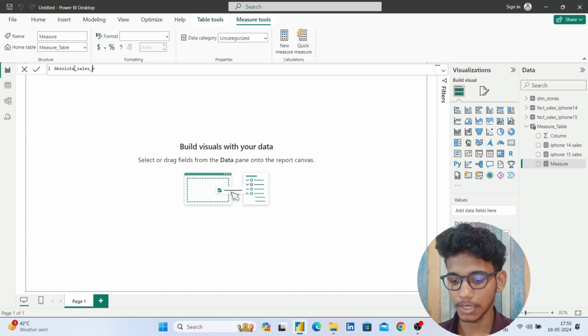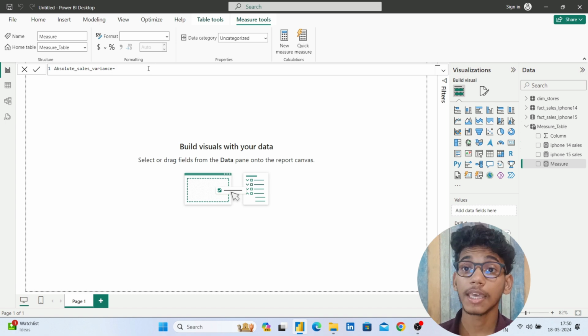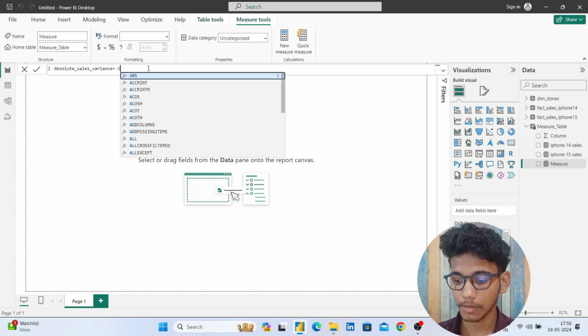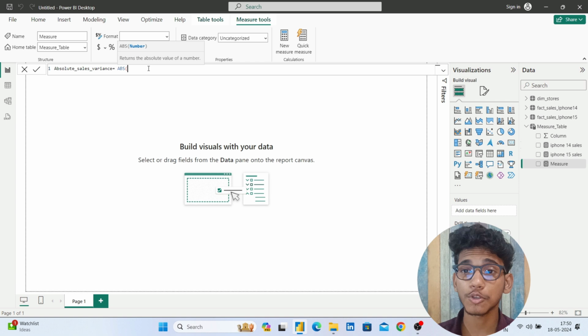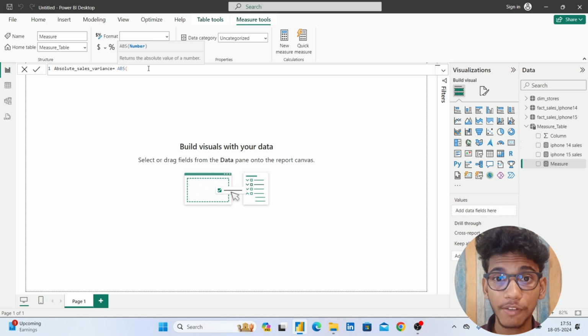Absolute sales variance. For calculating the absolute sales variance, we will use a simple DAX function, that is ABS, which gives all the positive values. So what is absolute sales variance? Basically it is the difference between iPhone 15 total sales and iPhone 14 total sales. So we will subtract the iPhone 14 sales from iPhone 15 sales.